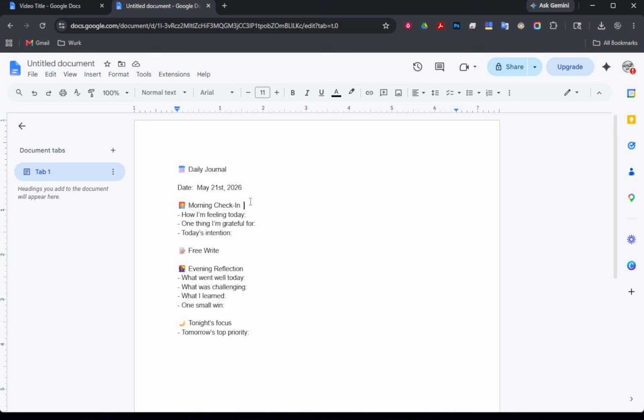Under the date, use a simple structure to guide your writing. For example, write a line that starts with "Today I felt," then a short section called "What happened was," and finish with "My thoughts," where you jot down a few brief reflections. Keeping the format consistent removes decision fatigue and makes it easier to notice patterns over time.